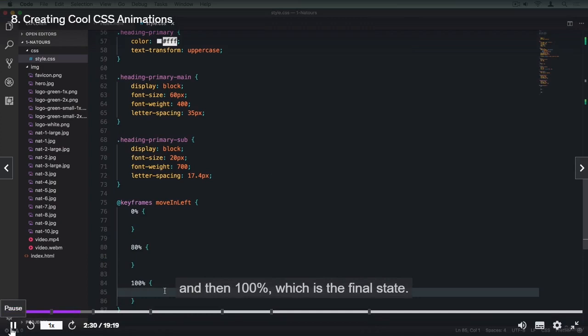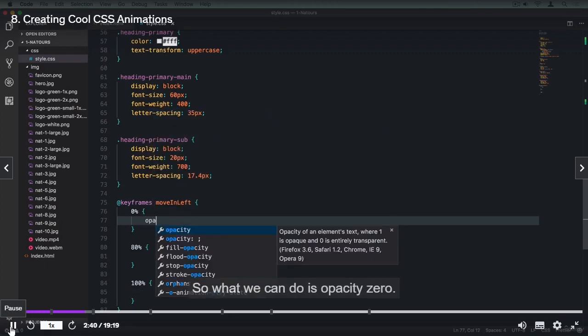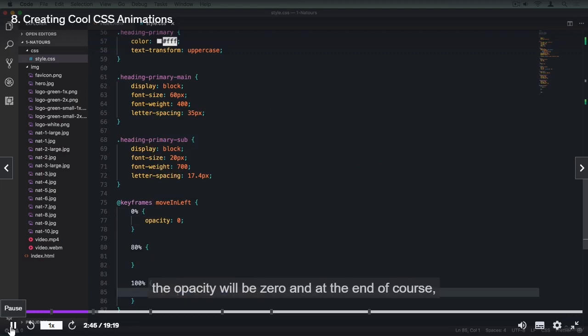Which is the final state. So how do we want the element to look before it starts to move in? When it starts moving in, at 0, how will it look? First we want it to be invisible, right? So what we can do is opacity 0. So at the beginning of our animation, the opacity will be 0, and at the end, of course, we want it to be back to 1.